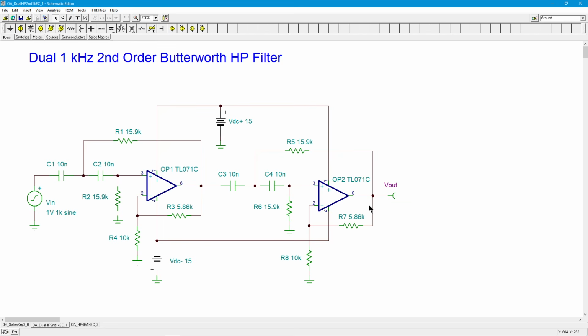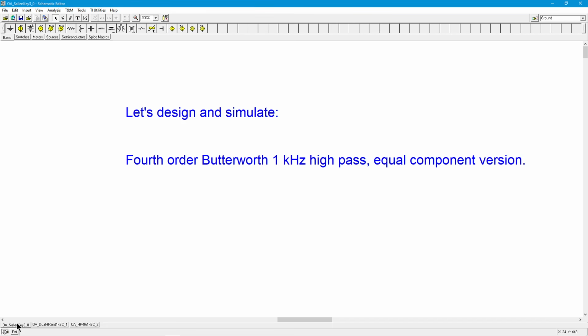We don't define filters by their 6 dB down point. So it's a fourth order filter, but this is not a fourth order 1 kilohertz Butterworth high pass filter, right? It's a fourth order filter, it's high pass, but you don't get there by taking 2 second orders and just cascading them, okay? All right, so we wanted to do this fourth order design, okay?